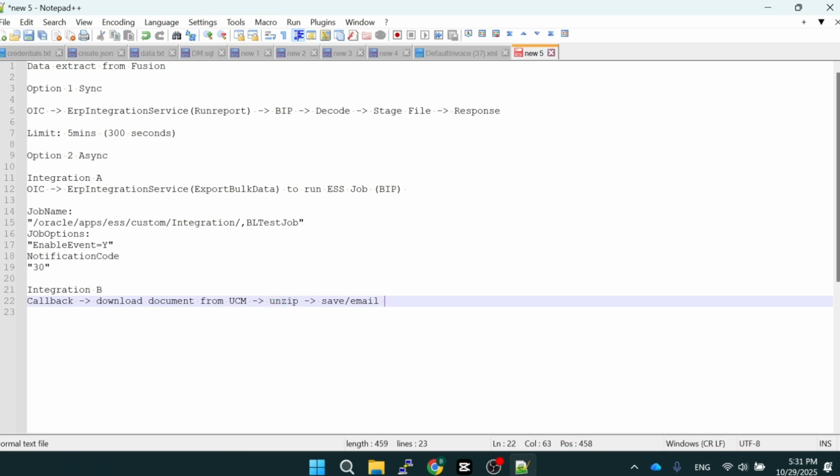Finally, it's up to the requirements. Maybe we want to save it somewhere else, to the SFTP server, or send the report output to someone via email notification.